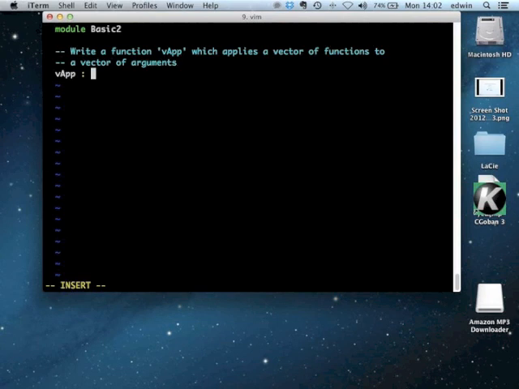So a vector of functions, that'll be, the function type is just A -> B, just like that, and it's going to have a length. The arguments are going to be of type A, I expect. And how many of them are there going to be? It's going to have to be N, otherwise this isn't going to work. And what's that going to return? It's going to return a vector of Bs with any luck.